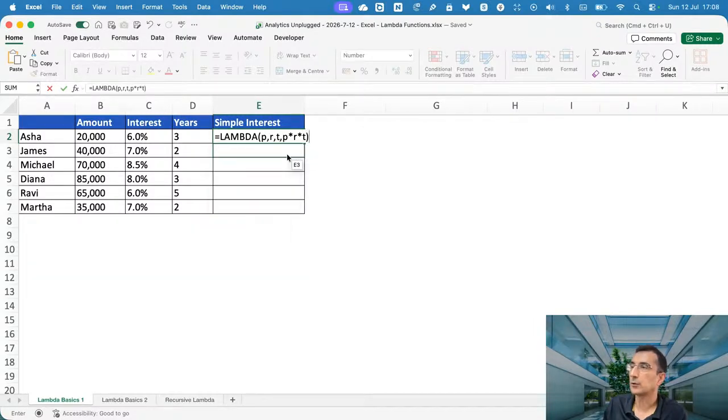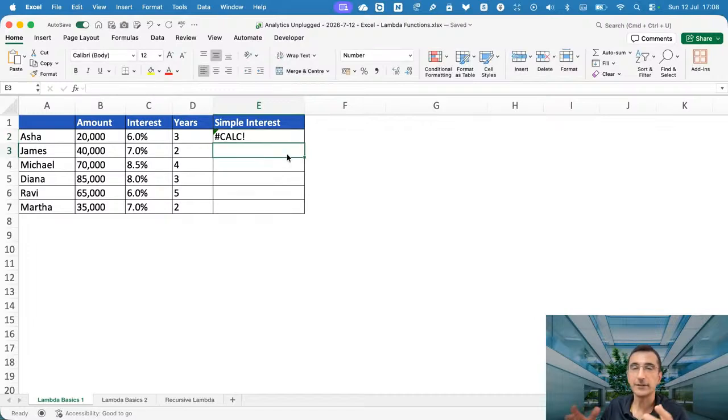And I will close the bracket. Now, we will expect some kind of a result as we do this. And the result that we look at is slightly surprising when we are learning Lambda for the first time. It'll give us an error.